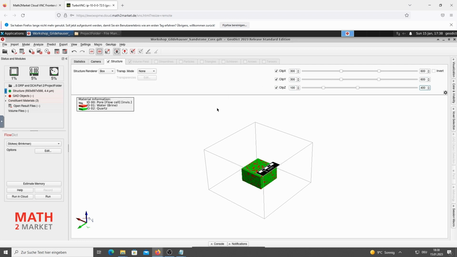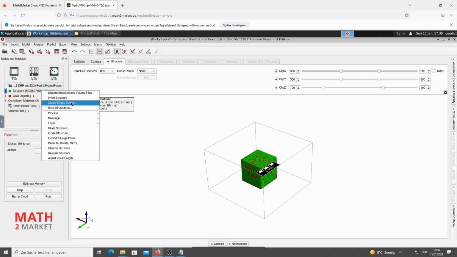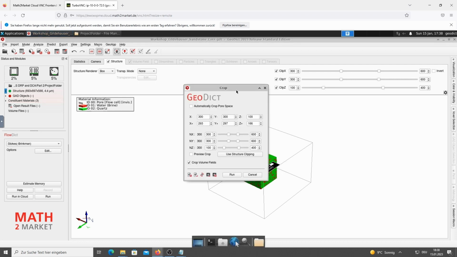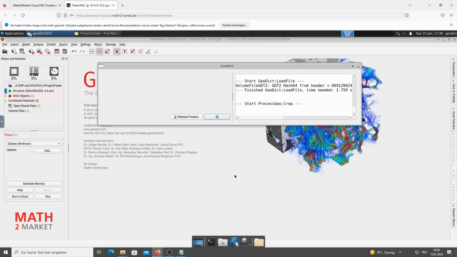Then I use the GeoDict command crop. Go to the status section, right click on structure, process, and now crop. Press the structure clipping button to use the clipping values from the visualization. Press the one button to crop the structure.